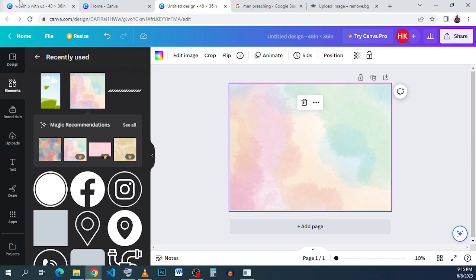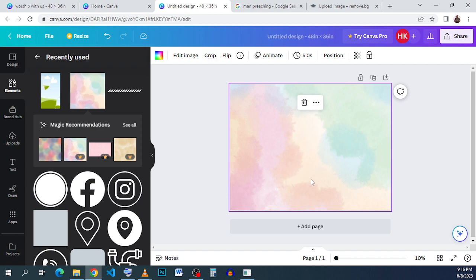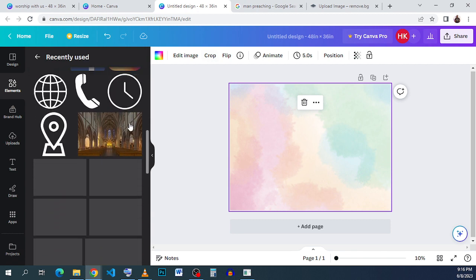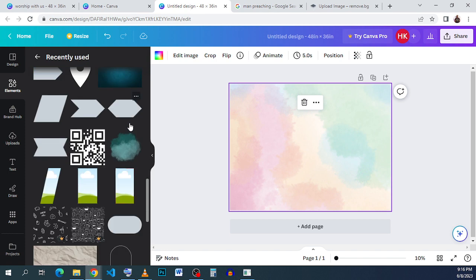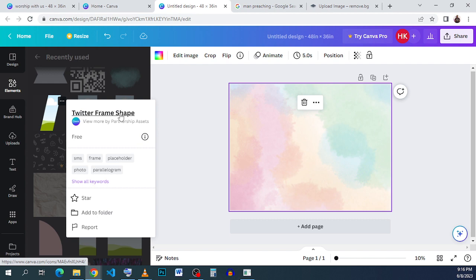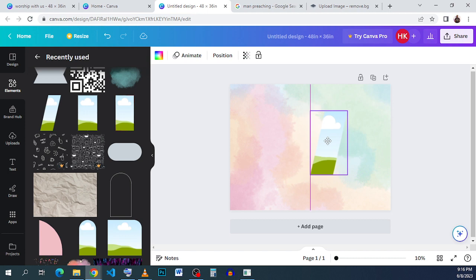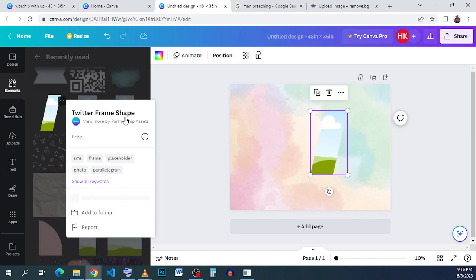Now we are about to insert all these elements, so let me insert them. So you go to your elements, we are still in elements, and then you search for this Twitter frame shape. So this, it's actually a frame. So you just go to your elements and search for Twitter frame shape, or you can search for frames and then scroll down. It is very far down. I didn't want us to go through scrolling, that's why I just picked it from my recent.